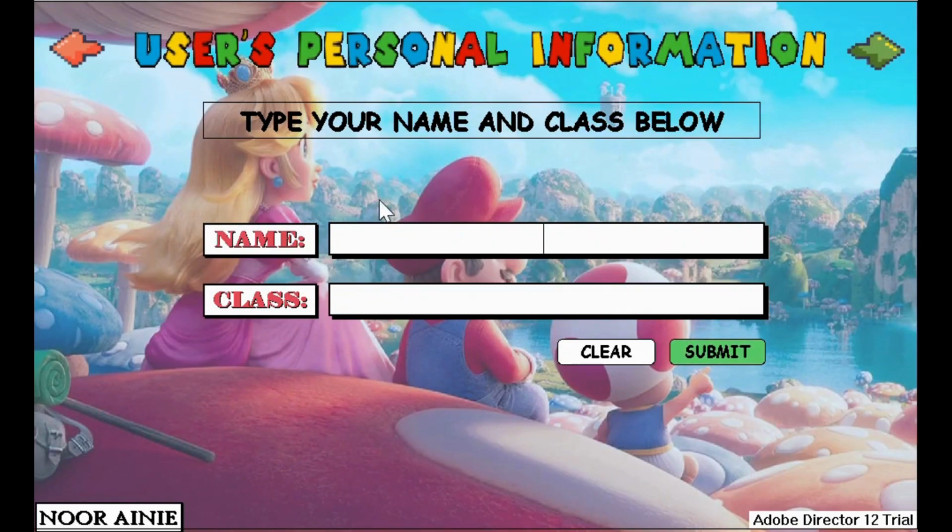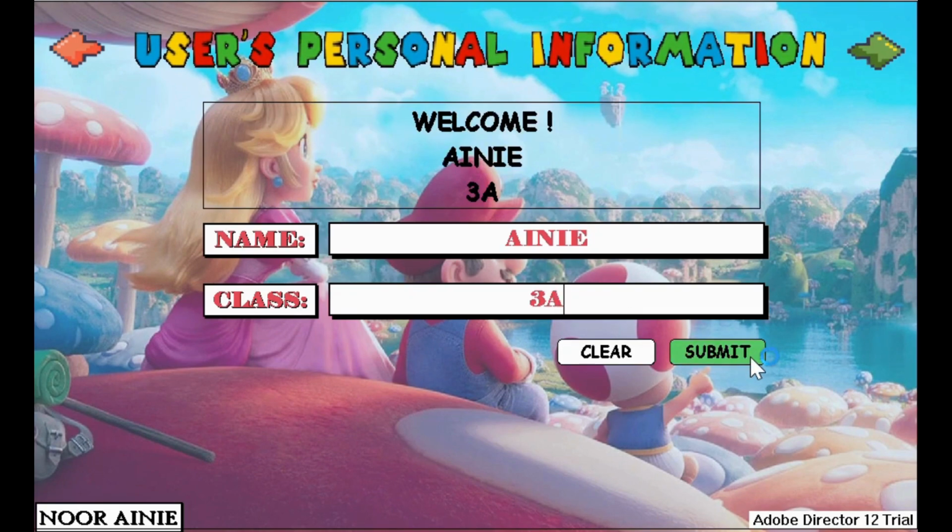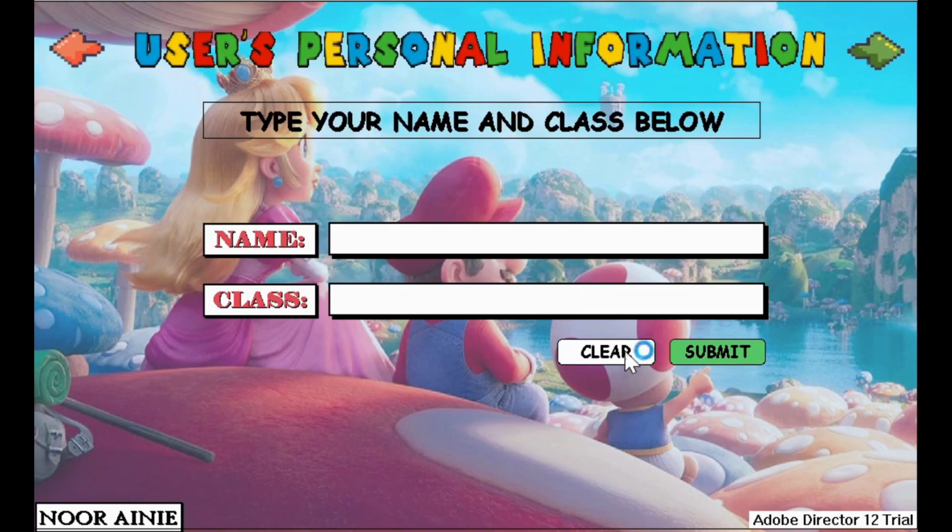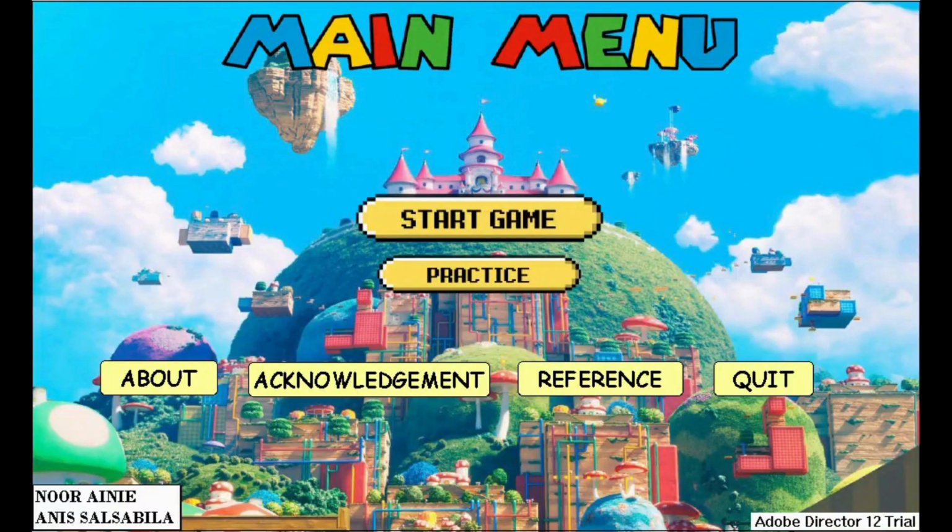First up, we have the user's personal information, where the players can key in their name and also class before playing the game. After that's done, just click on the submit button, where the greetings will now display the player's name and class. And the clear button is also well functioning.